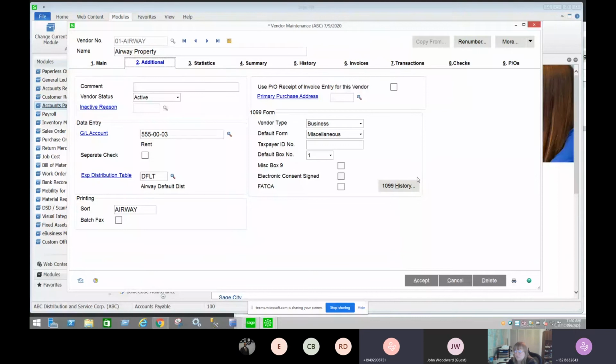We haven't been able to do e-filing because for some reason or another.